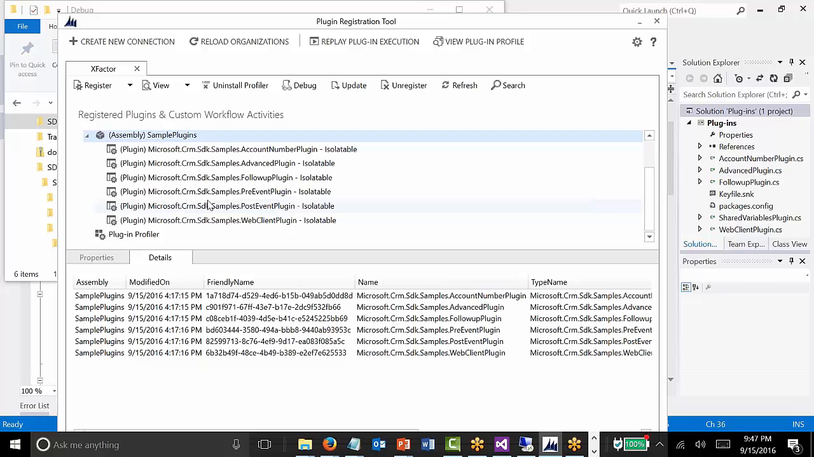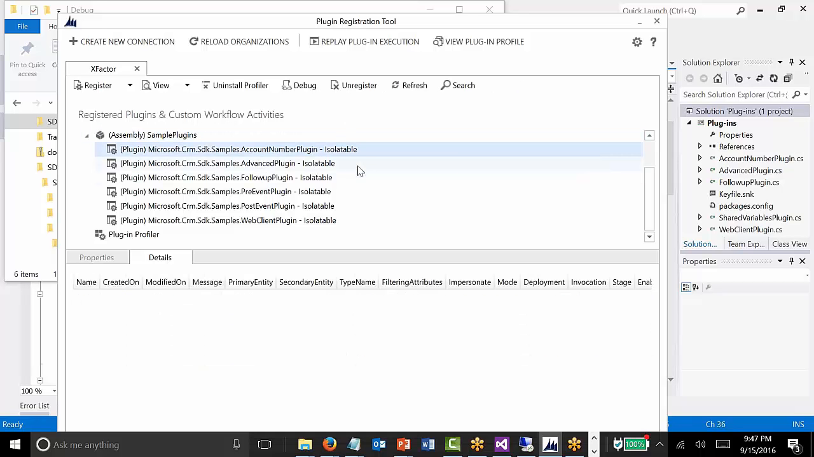Now the next step is we need to register some steps, or in a different way I can say we need to register the plugin for an event. Then only it will trigger, right? So this account number plugin, that's what we are going to work on now. This one needs to be triggered on create of account.